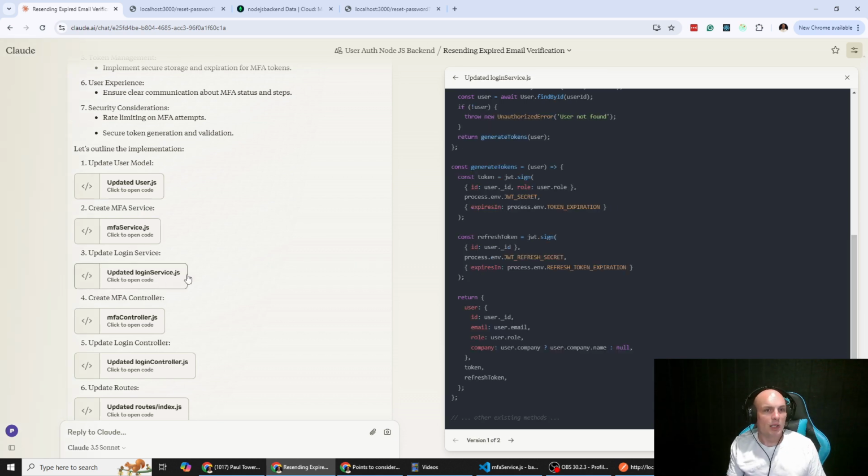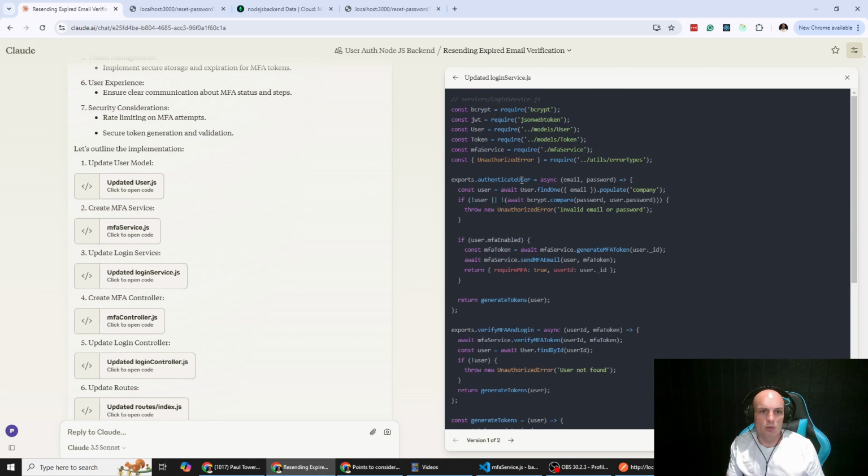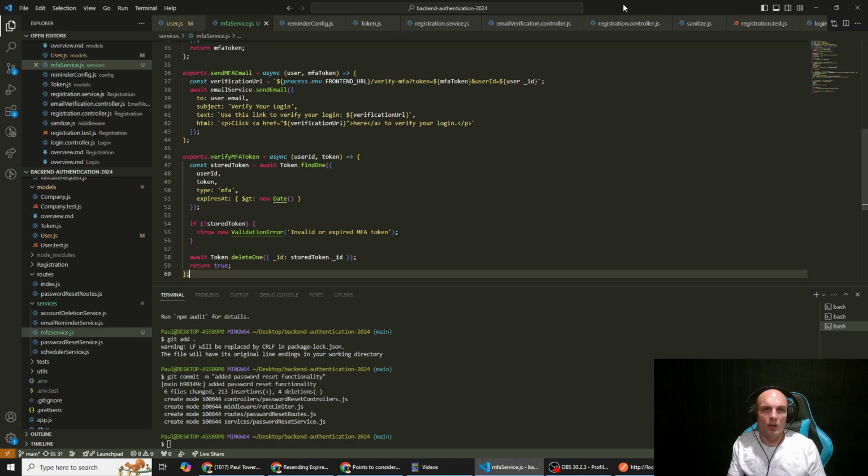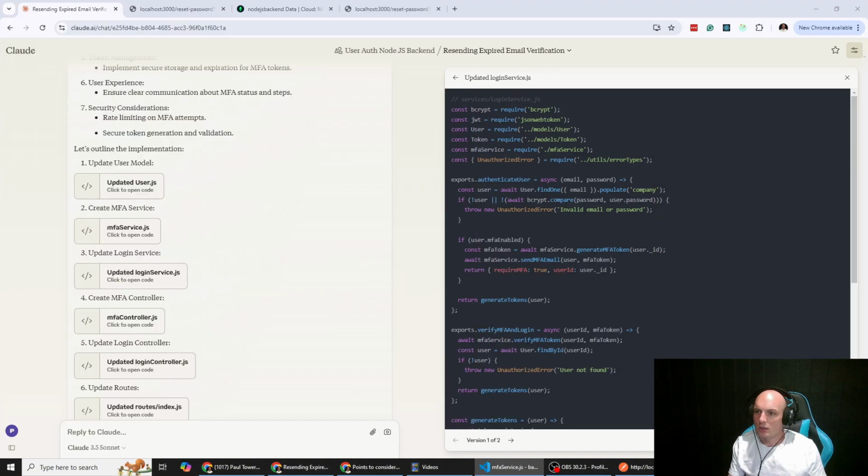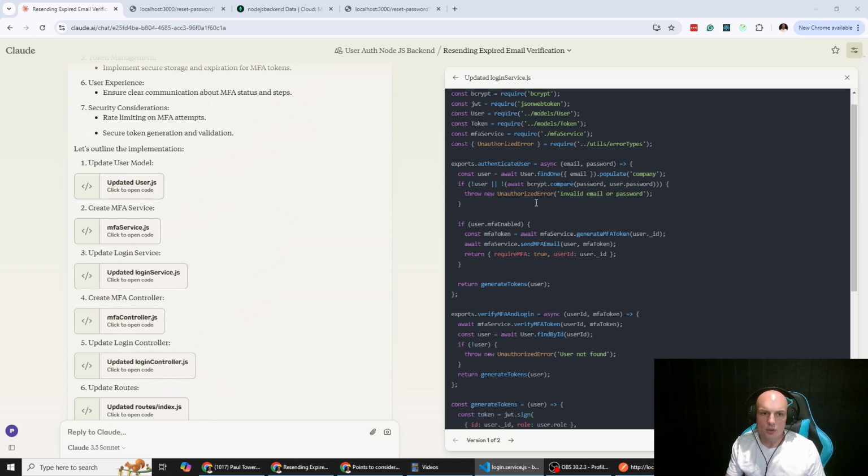Got it. All right, update the login service. So here we've got quite a bit that's changed. So we need to bring in our MFA service. I'll bring this over here. Login. So const MFAService equals require services MFA service. Save that.